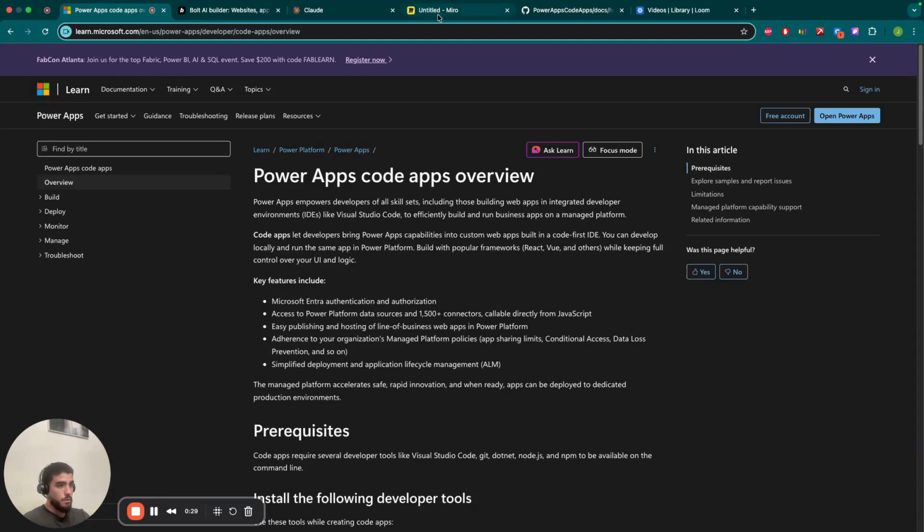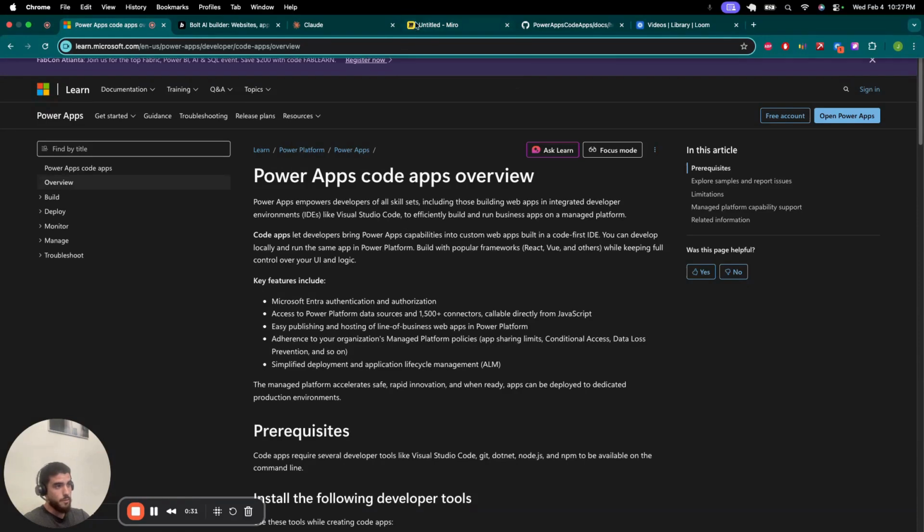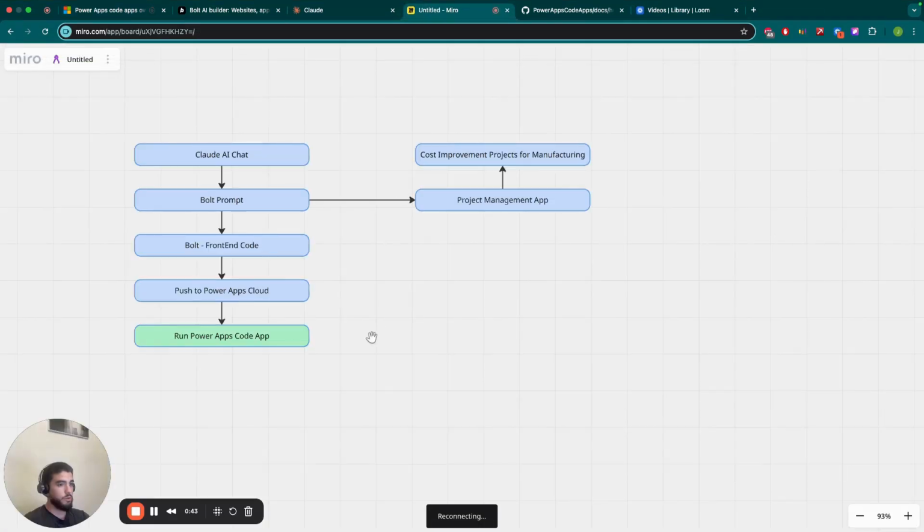So for today's demo, I don't want to start one from scratch and then build there. I want to use one of these AI tools to build, and then I'll import it into Power Apps. So I want to show how this can work with Bolt. I'm a fan of Bolt. I typically use Bolt more than anything.